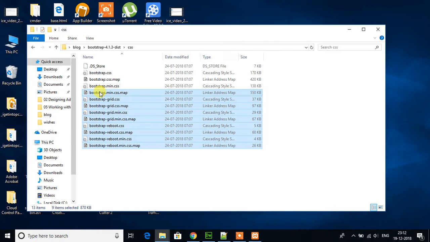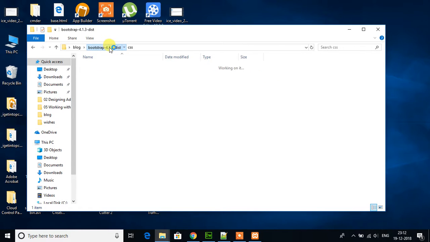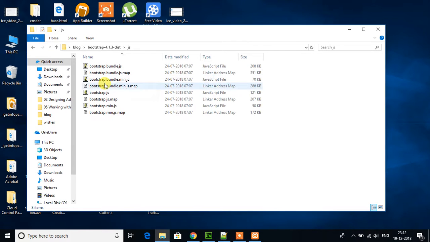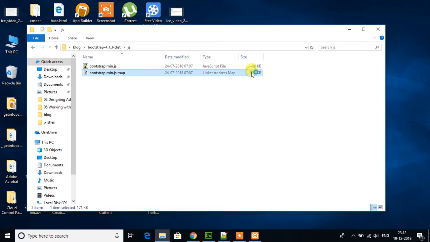We will use bootstrap.min.css, and let's remove all the others. And the same thing happens to the JavaScript JS file. We will use this only. I think this bootstrap.js is the complete version, but we need not use it because this is a large file. It has unnecessary files. We will use only the minified version.